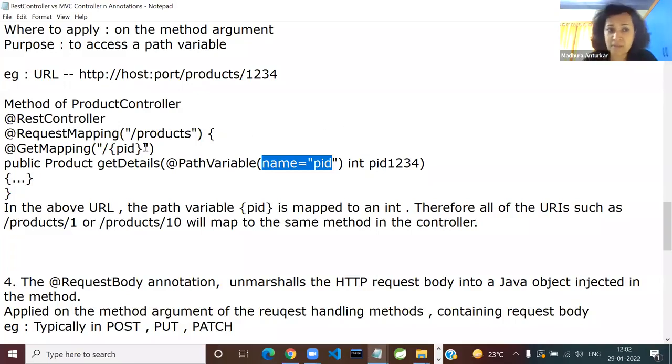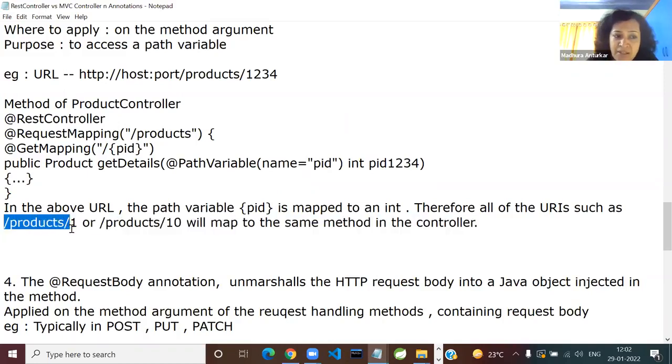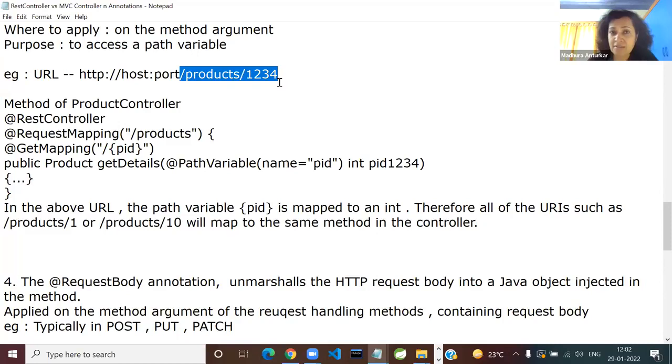So listen to the question. This path variable name I have given as PID. If I give the method argument name as PID, is the name attribute required, or is it gone? Of course, you know it is gone. So when I do this, which URLs or URIs will map to it? Can /product/1 be intercepted and serviced by this request? Yes. Can /product/10 be intercepted? Yes, again, and so can this. Understood the meaning of your path variable?